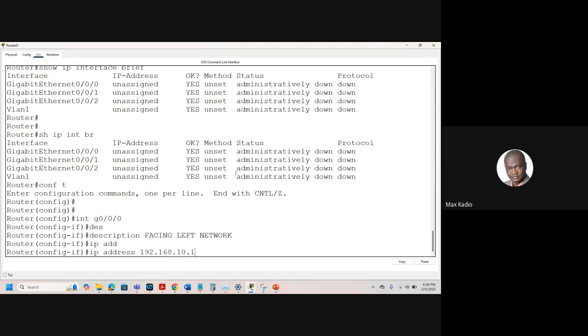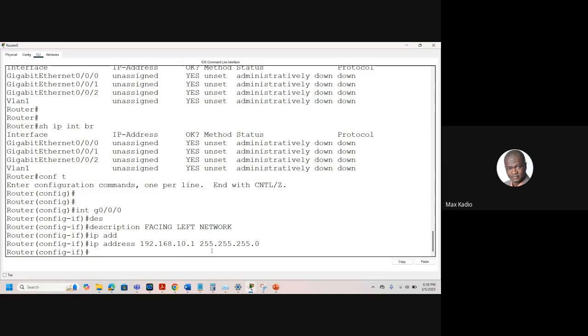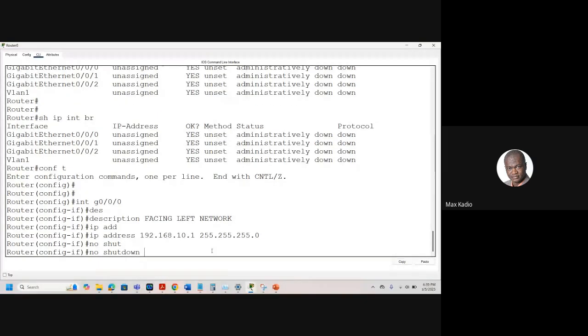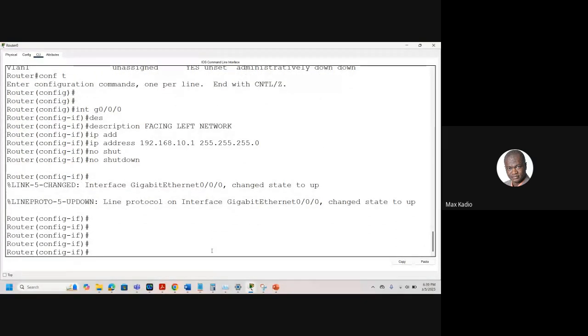168.10.1. And as you know, any IP address comes with a subnet mask. So 255.255.255.0. You press enter, there is no error message. Now you can type no shutdown to bring that interface up. No shutdown. You press enter. Now you save and do copy run start. You press enter.